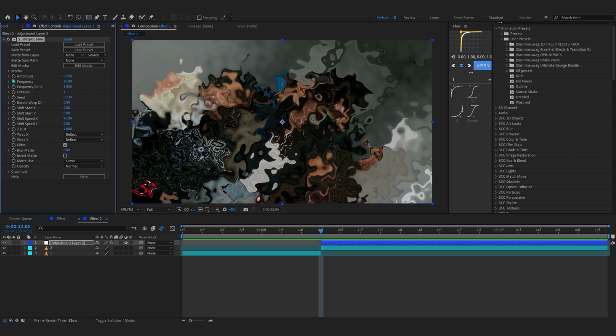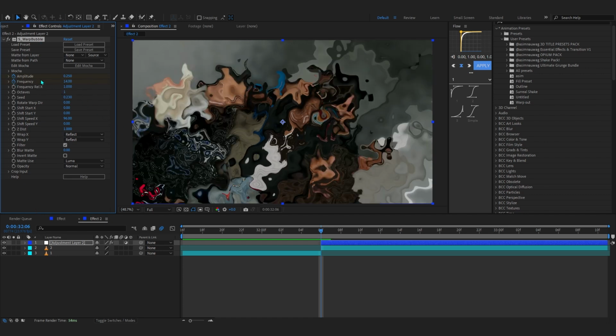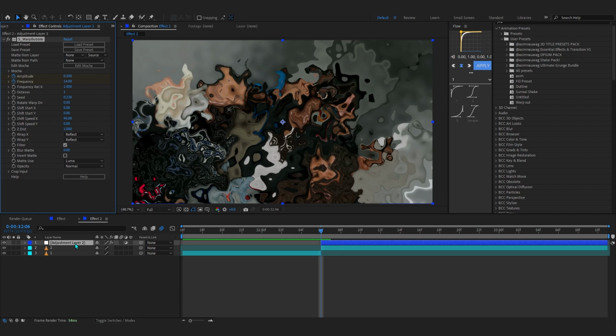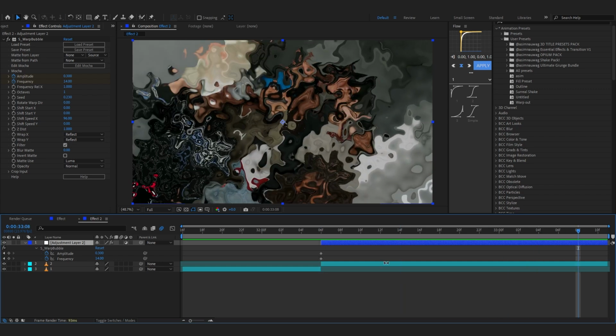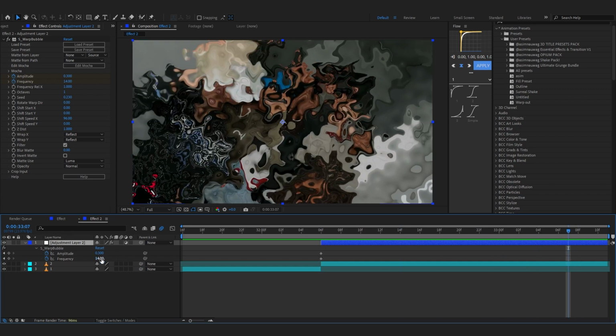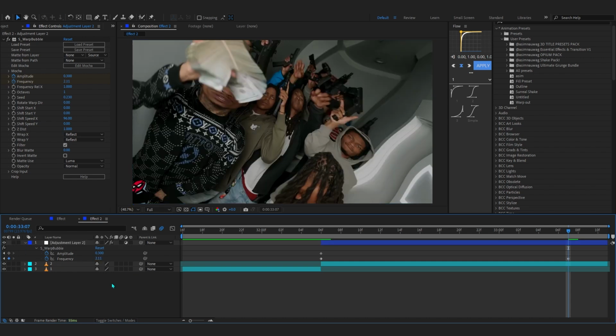Now in here, we're gonna hit the stopwatch on amplitude and frequency first, and at the first frame we're gonna set the frequency to 14 and make sure the amplitude is around 300. So I'm just gonna go with 0.300 right here. Then you can go into your timeline, select your adjustment layer, and just hit U to bring up all your keyframes right here, and go over to the end of your clip, so around here, and just lower down the frequency to 2.11. That's what works the best for me, so 2.11 as you can see. And for amplitude, just set it to 0, so it goes to 0 as it goes.